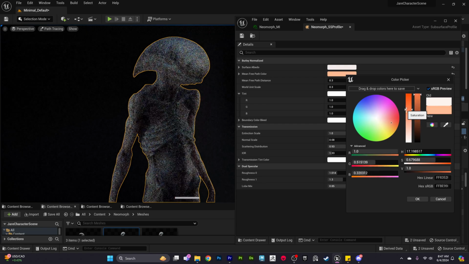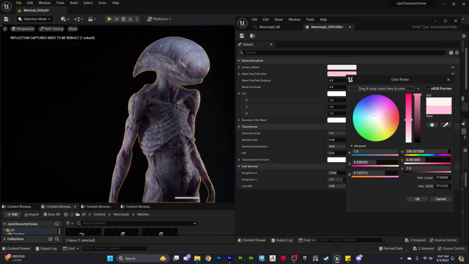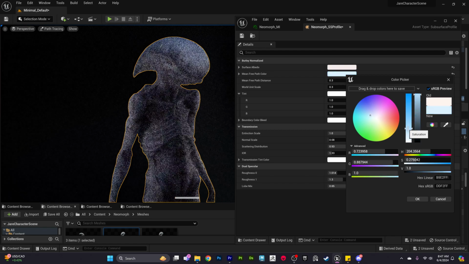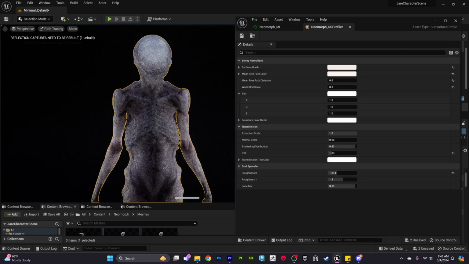Now the last and final stage, which I like to do during this process, is going to be dialing in my subsurface scattering profile. For this character, I knew that I really wanted to push how much scattering was happening, and I feel like after authoring the map, it really gave me that control to do it.